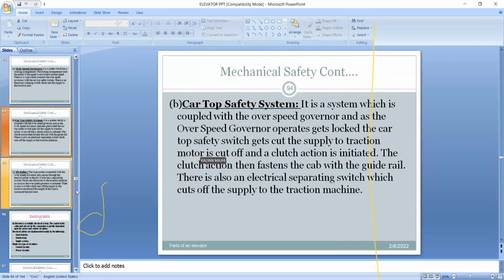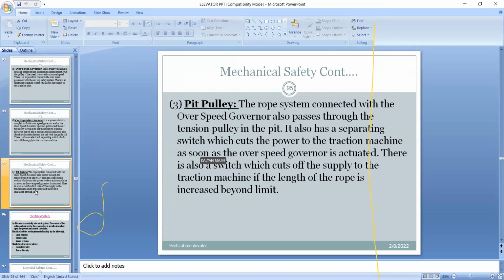Next one is the car top safety system. It is a system by which we can control the elevator from the car top. And also, if the overspeed governor is actuated, then all the electrical connections will be automatically cut off. This is the pit pulley, the other portion of the overspeed governor which is situated inside the pit. Next one.